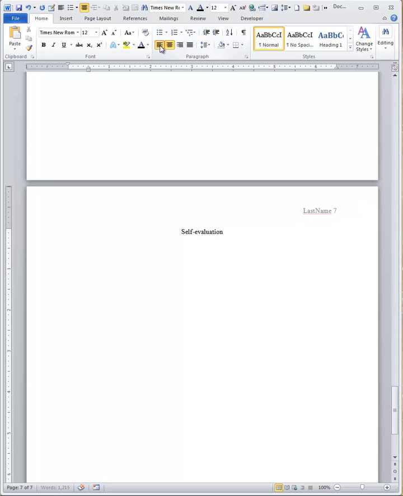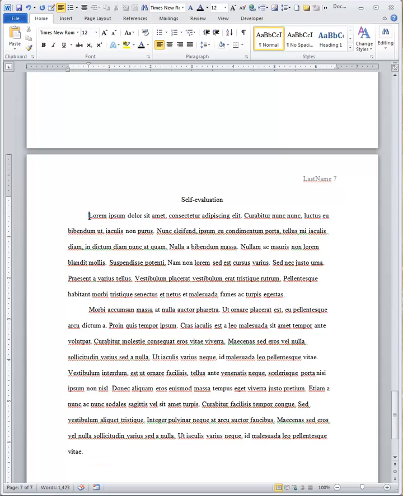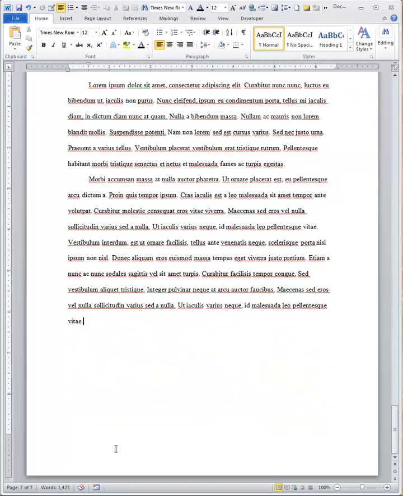And then align the text. And the self-evaluation is a 200-word minimum. 200 words is required for the self-evaluation, so I'm going to place approximately that amount of text here. I'm going to indent, and you'll see that the self-evaluation is indented 0.5 inches, and this is your document.